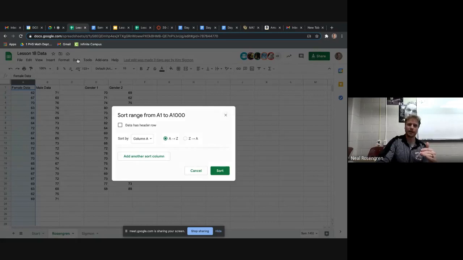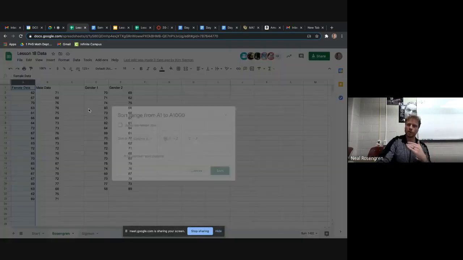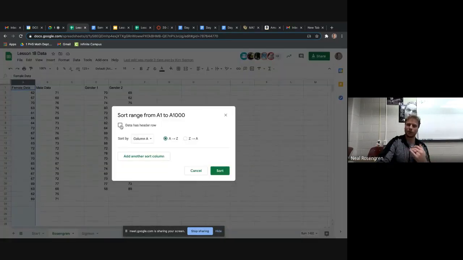So again, Data, Sort Range. The reason I do that is because of this first checkbox, Data has a header row. If I click that, it's not going to sort row 1. It's going to say, oh, that's the title of whatever you're looking at. Okay, cool. Now I'm just sorting by female data.